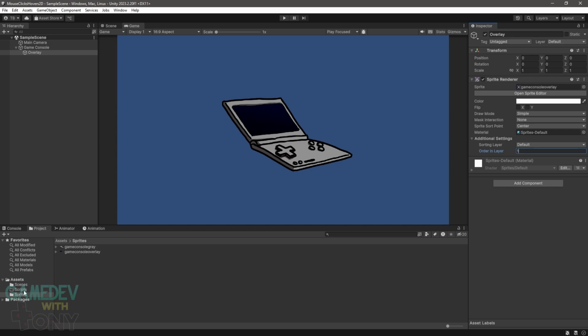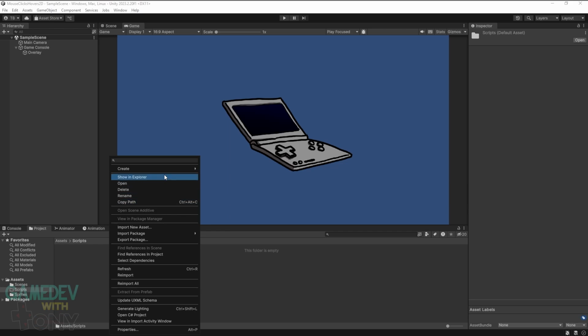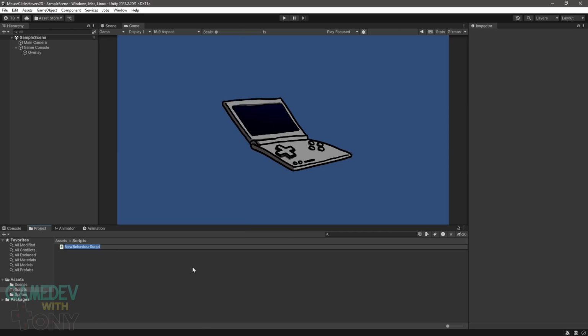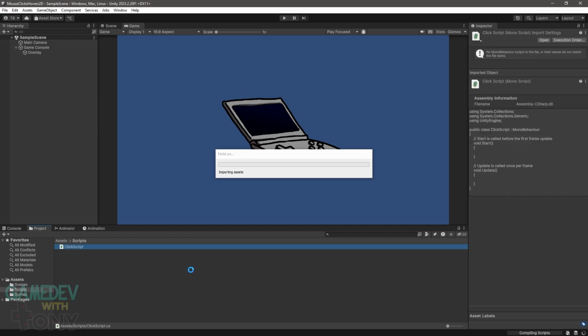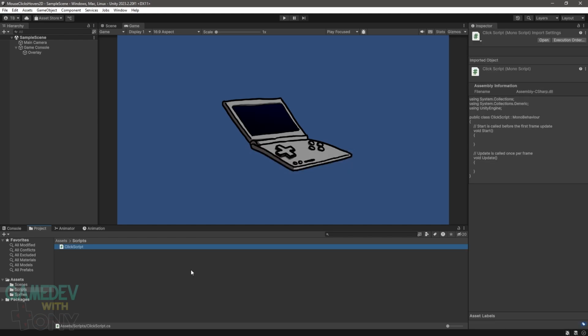Last thing we'll do is come over here to the scripts folder, right click, and create a new C# script. And we're going to call it click script. And then open that up in Visual Studio.